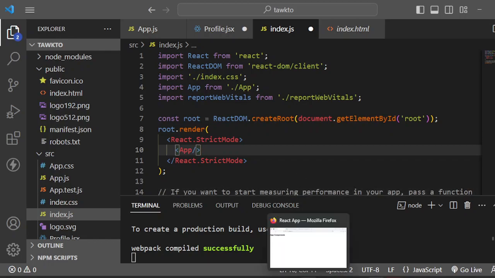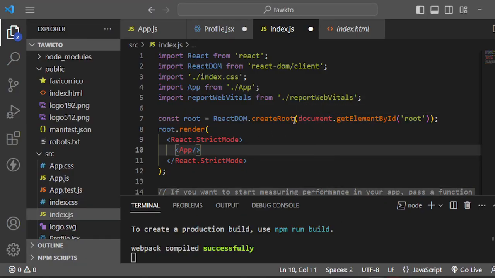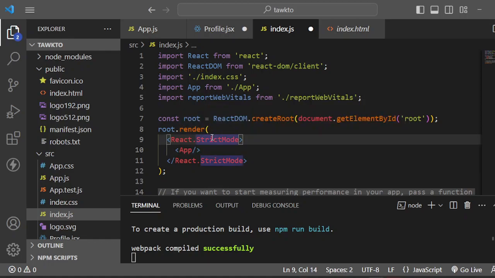So our first point is covered. What is the meaning of rendering in React? It means to create a node of the hierarchy with the help of the render method, which is an inbuilt function in the React library.